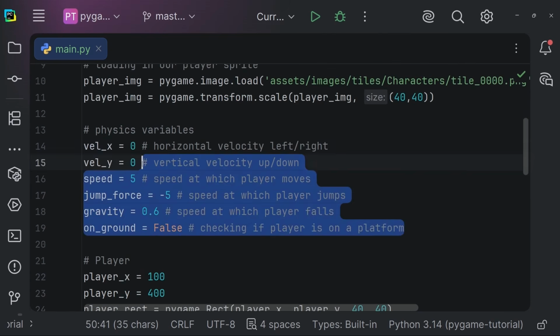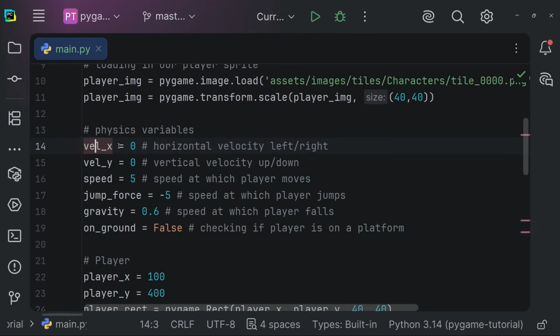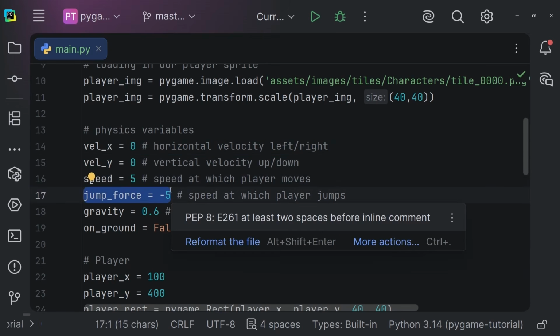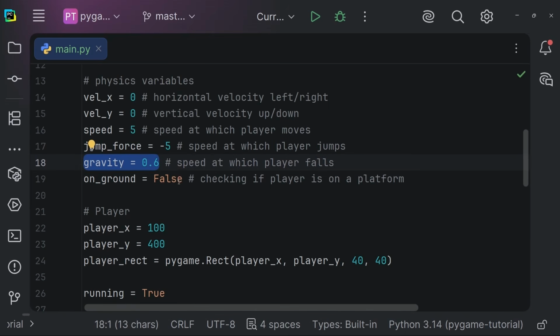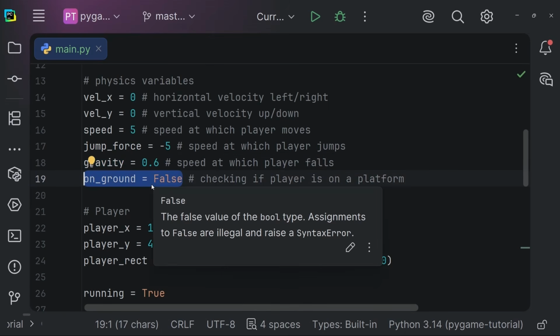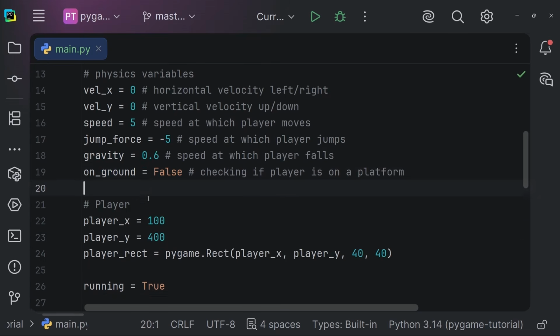Next, we're defining some physics variables. Vel x is the speed at which our player is moving left or right. Vel y is the speed at which our player is moving up or down. Speed is, well, the speed of our player. It is what we use to change these two variables. Jump force is how high our player jumps every second. And gravity is how fast our player is falling. On ground is checking if we're standing on a platform or not.